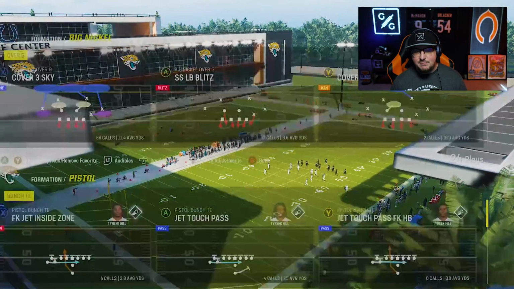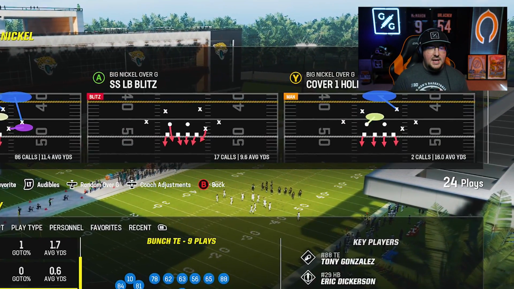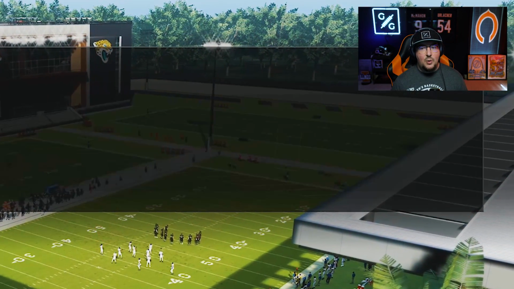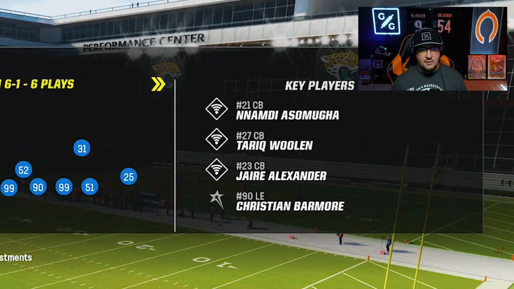So what do we do here to get a better quarter flat assignment? Well, this might be where you decide to go to something more like a 4-3 even 6-1 or a 4-3 over type defense. So let's stay in this pistol bunch tight end here, and we're going to make a slight adjustment. Same exact play, but let's look at 4-3 even 6-1 cover 4 quarters.